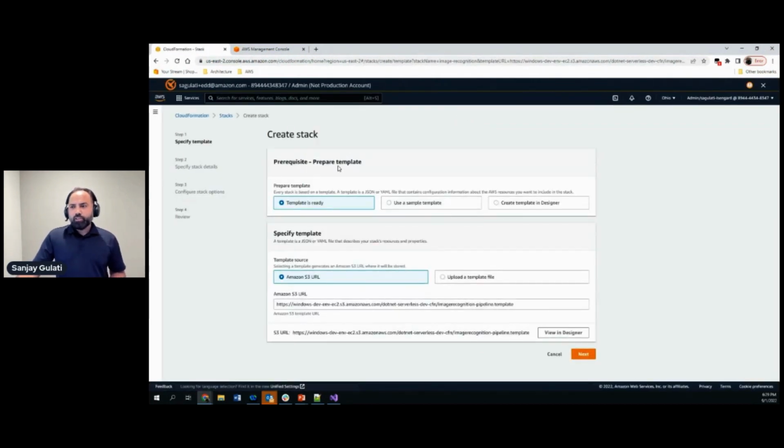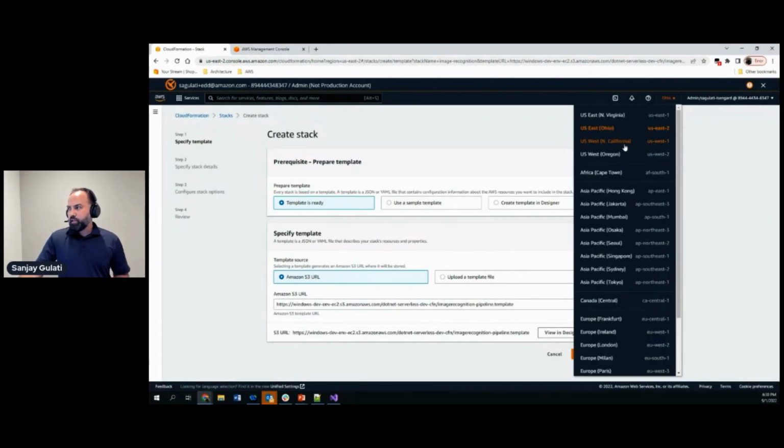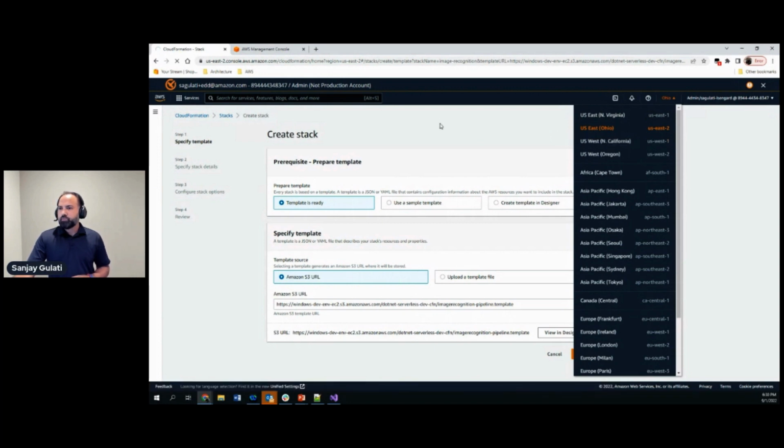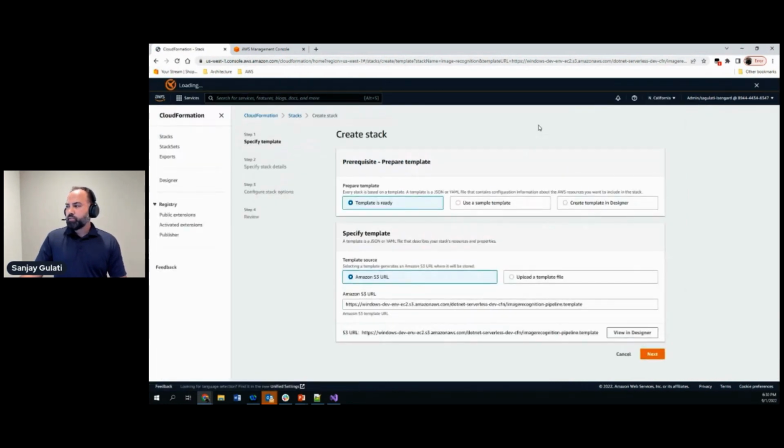And since I've already deployed this application in the Ohio region, I'll select a different region to be able to deploy it. Let me just change my region to the California region. Give it a second. Okay, here we go. So as you can see, the URL for the template is preloaded. So I'll click on next.